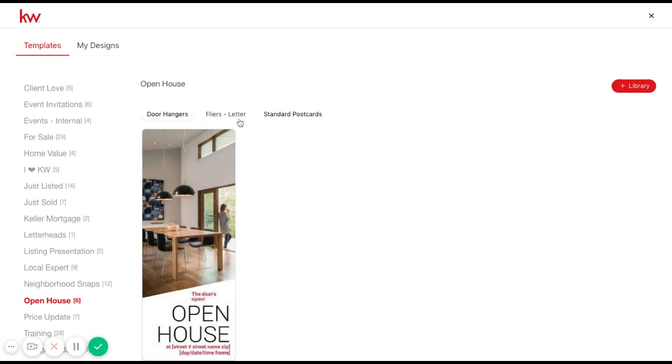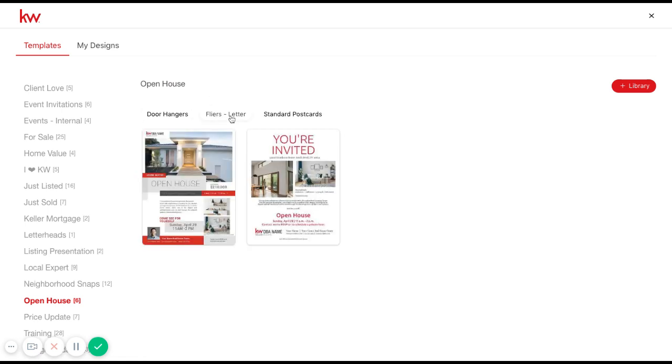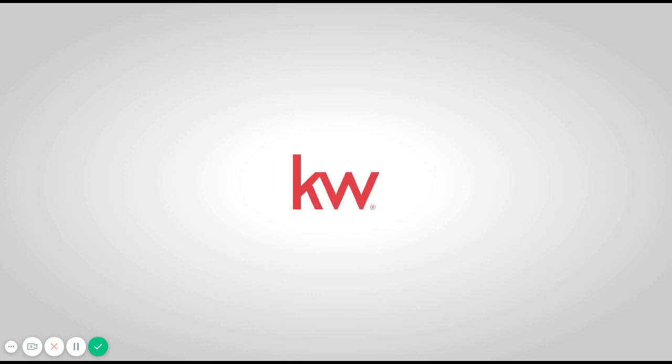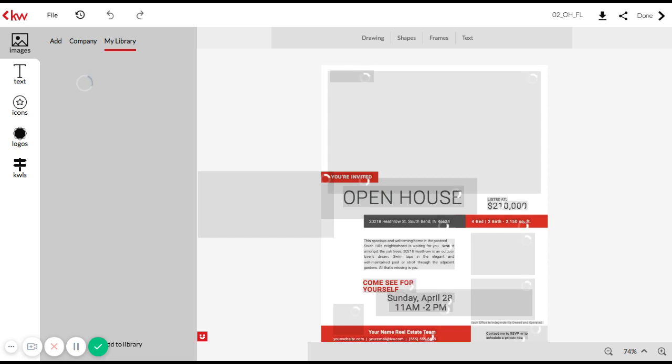So are we doing a door hanger, a flyer, a standard postcard? For this example, we're going to select flyer. And then choose which one you like the look of the best. So I'm going to go ahead. I kind of like the look of this one here. So I'm going to use this. And again, be patient. Sometimes this can take a minute to load. So just wait on your computer to load this up.